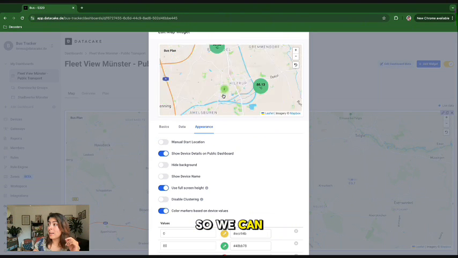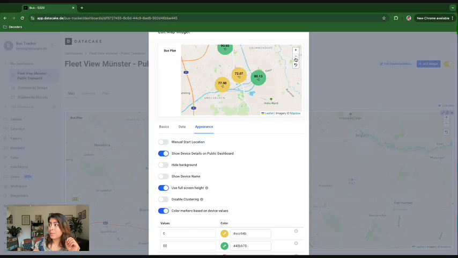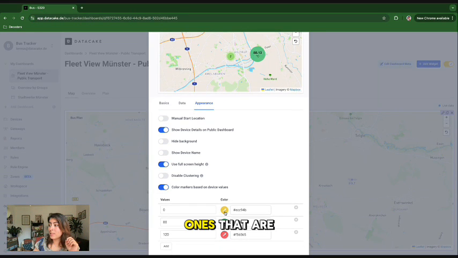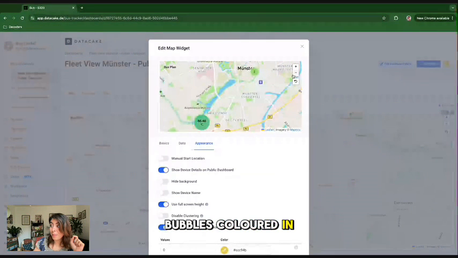So we can select to color the ones that are below 80 in yellow, the ones that are above 120 in red, and the ones that are in between that temperature, they're green. I selected yellow because if it's below, it can be that it's an older bus. So as you can see now, we have the bubbles colored in our map.